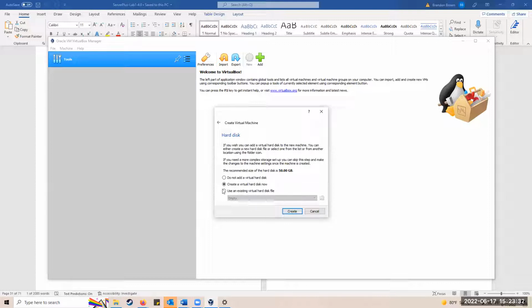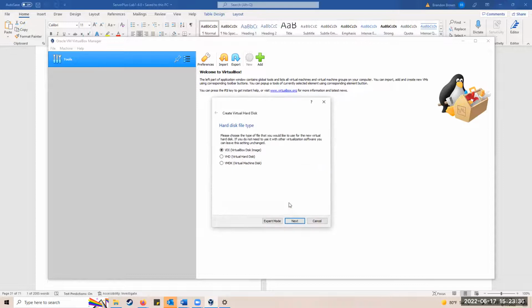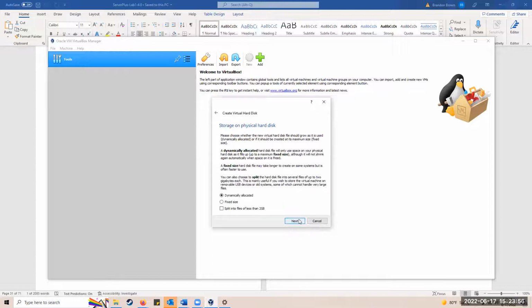All right, we are going to create a virtual hard disk. So we're going to create. We're going to switch that to VMDK. Now, why am I switching it to VMDK? VMDK is the de facto standard across all virtualization software. So it will also work with, say, VMware. So that's why I'm switching it to VMDK.